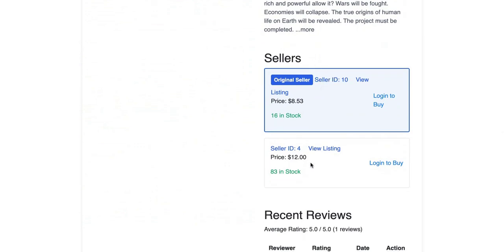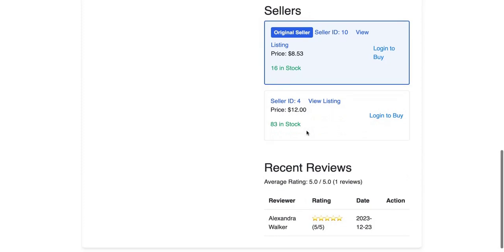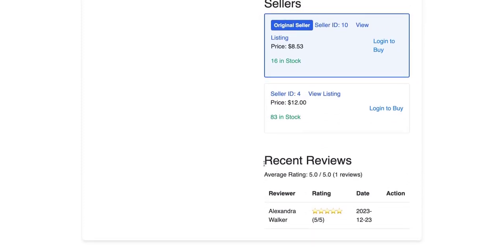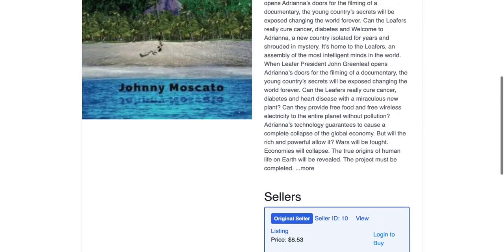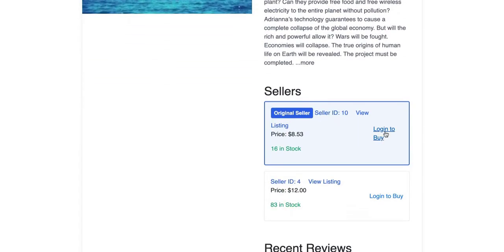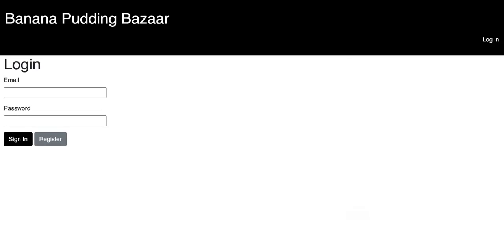It looks like we have two sellers here, one selling it for $8.53, and the other person selling it for $12. I'll come back to that in a sec. Looking at the reviews, I can see that Alexandra Walker rated this 5 stars last year, and Alexandra has really convinced me to buy this book. So let's hit login to buy. And now I'll pass it off to Harry so he can log in and buy it for me.